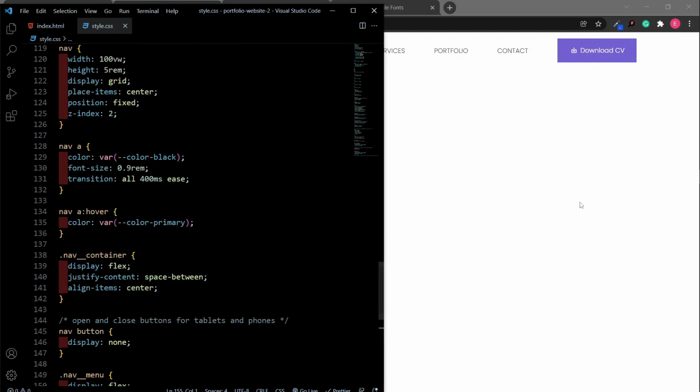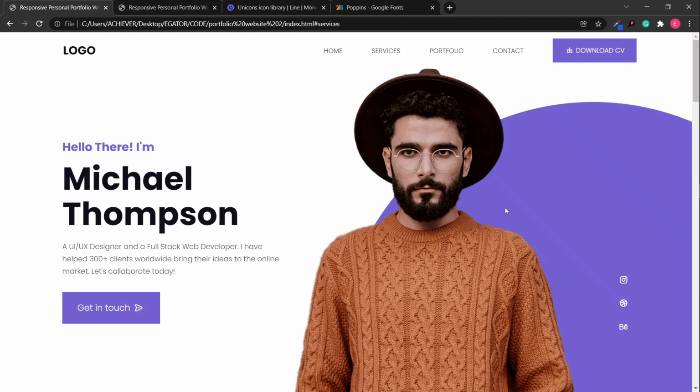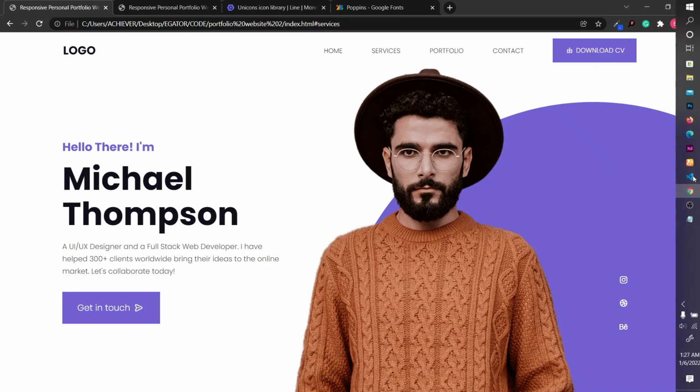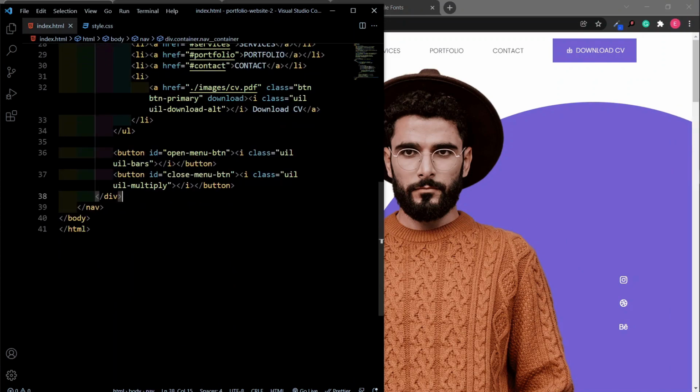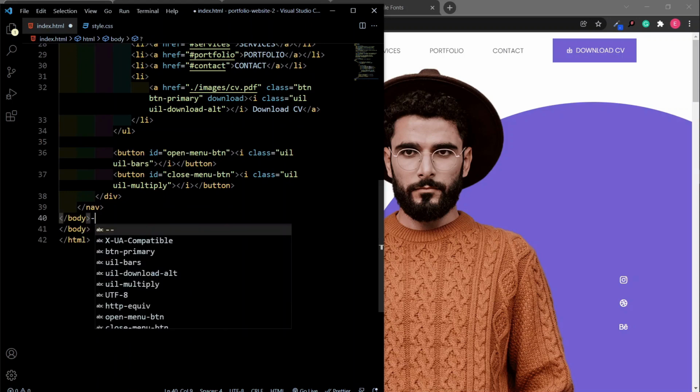Now let's move on to the header section. Let's move on to this hero section or the header section right here. So let's go to our markup. Let me leave a comment at the end of this navbar.